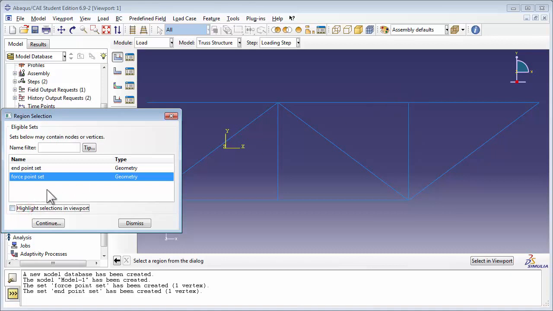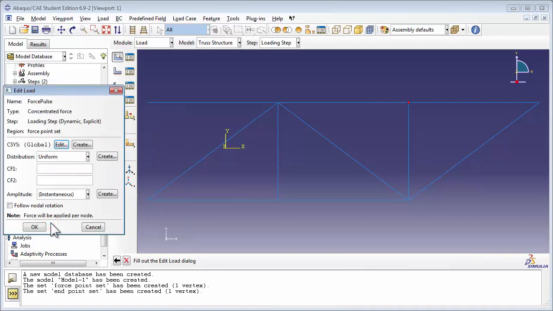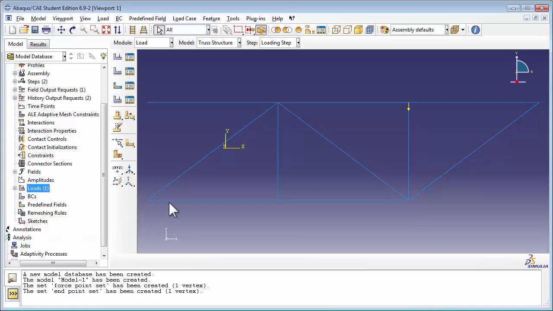Click Continue. In the Edit Load window, set CF2 to -600. CF2 is the force in the y direction, and our force will be applied downward, so that's a negative y direction. So we're applying 600 newtons in the negative y direction. Click OK. You see the force applied in our model.